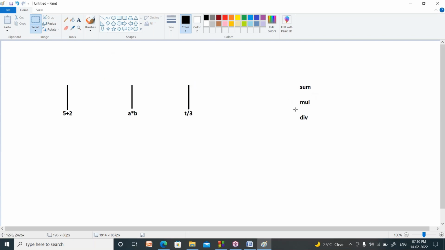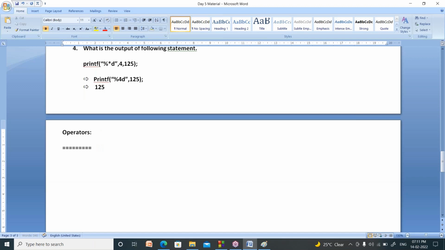The tools that are used to perform operations are called operators. Plus is an operator, into is an operator, by is an operator. So what is the meaning of operator? The tool which is used to perform the operation. Now these are the operators. Now tell me, what is an operator? The tool which is used to perform an operation.